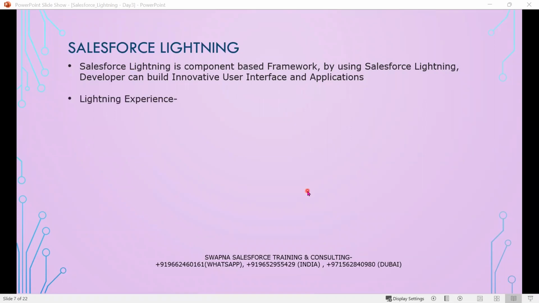And Salesforce Lightning consists of three things. First one is Lightning experience. Lightning experience is nothing but, we have already discussed it, the actions done in Lightning.